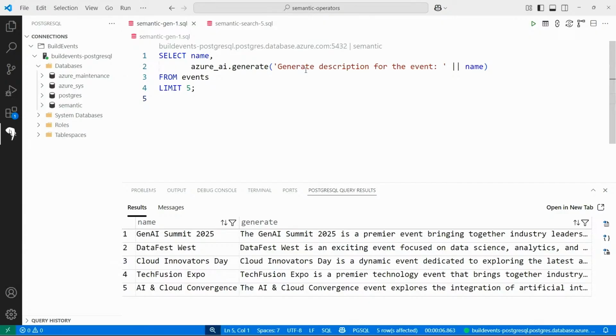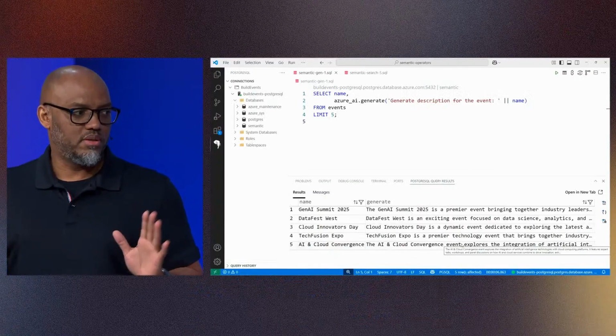The first one I'm going to show you is the AI generate. Basically, I'm going to pass the events in, and it creates a description for all my events. I don't have to do anything. It just works for me. That's easy. Okay? It's easy.